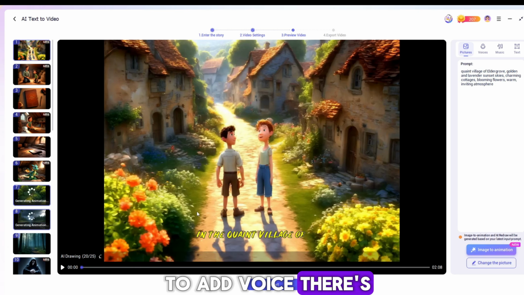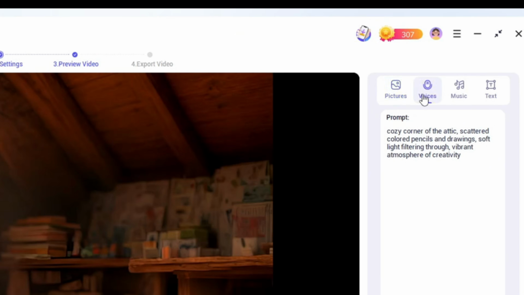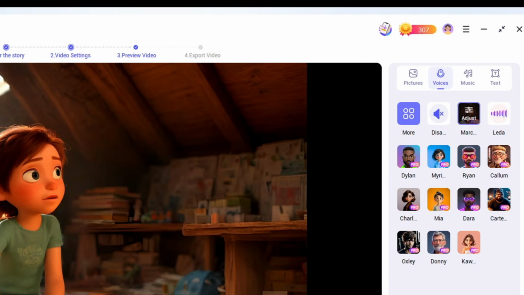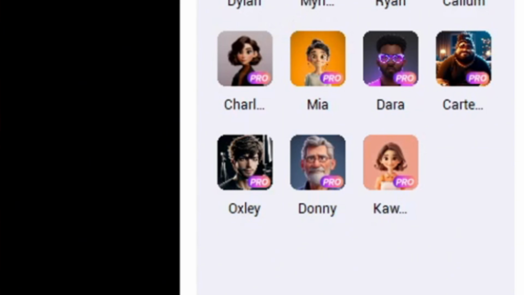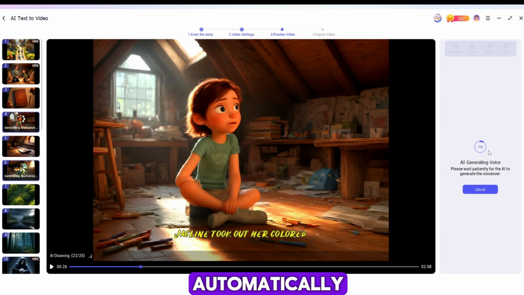To add voice, there's a second option called Voice. Click on it to see many different voice choices. You can even listen to each voice before selecting. Try a few and see which one sounds best. Personally, my favorite voice is Donnie, so I will select that one. Then click on Generate, and the software will start creating the audio automatically.